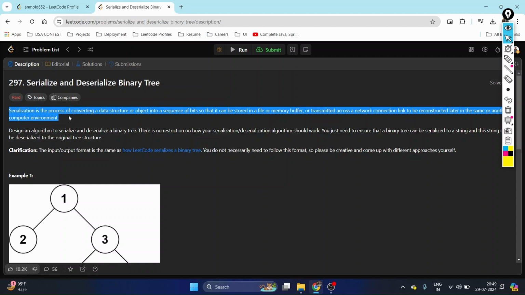Here is the given definition of serialization: it is the process of converting a data structure or object into a sequence of bits so that it can be stored in a file or a memory buffer, or transmitted across a network connection. Since we cannot directly store an object into our databases, we have to serialize it, convert it into bits, so that we can store it into our databases.